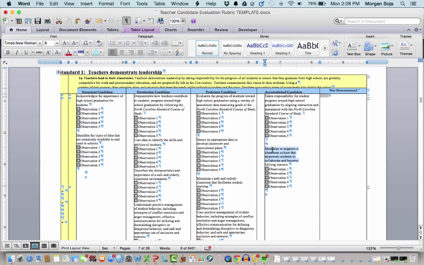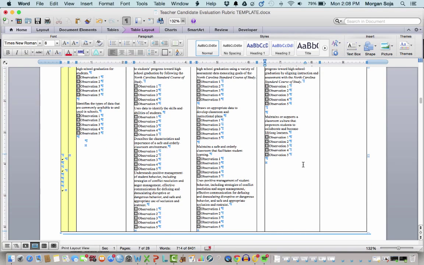Maintaining or supporting a classroom culture that empowers students to collaborate and become lifelong learners. Yes, that's different than just playing as a band or playing as an orchestra or singing together as a chorus. Essentially, it is having them engaged in learning teams of some kind. There is another standard about that, but essentially it's how are you getting them to work with one another in ways other than just the typical music making experience that they get in the large ensemble.